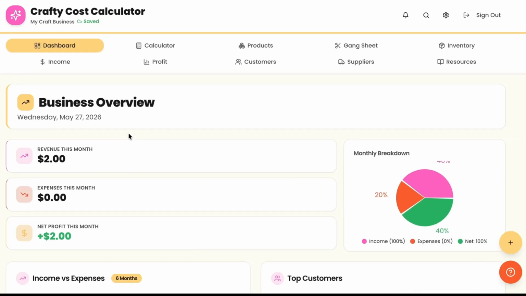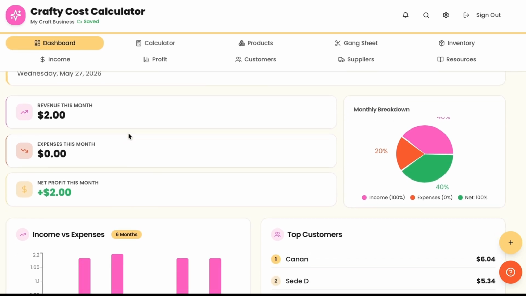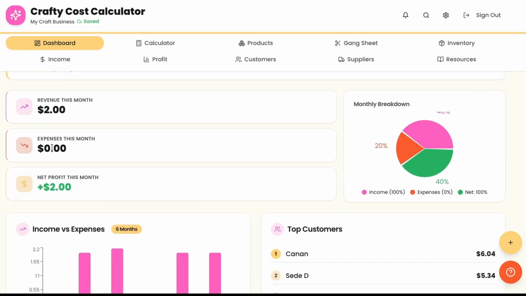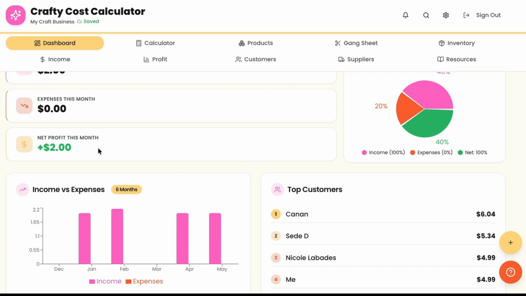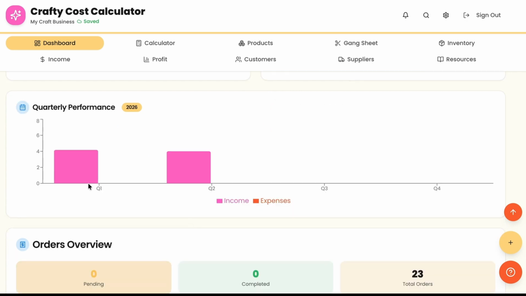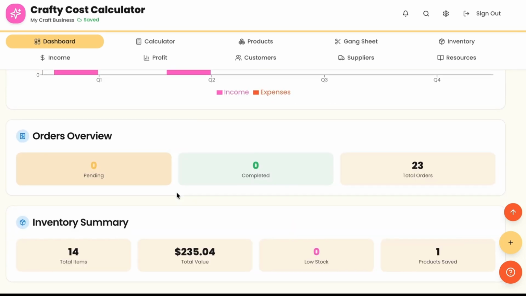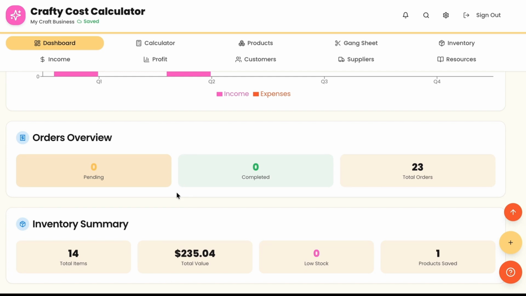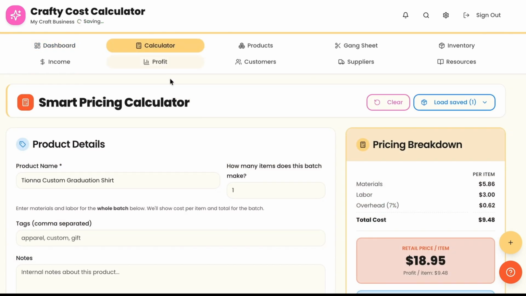The dashboard gives a full business overview, and this is just a demo account, so it's not showing much revenue for the month, but it shows your revenue this month, your expenses for this month, and your net profit. It also shows your income over expenses, as well as your top customers. And then if you scroll down a little bit more, it shows your quarterly performance, order overview, and then an inventory summary. Now we have our calculator, and the calculator is the star of the show.